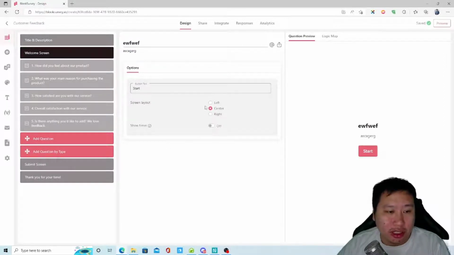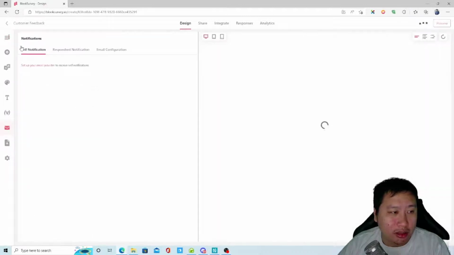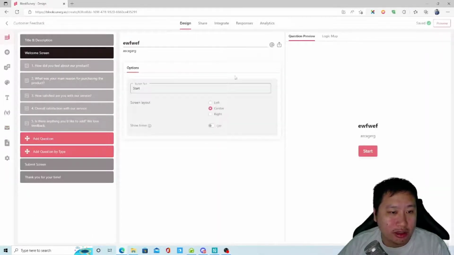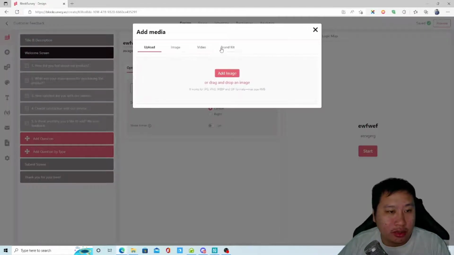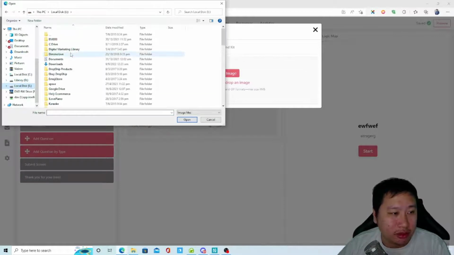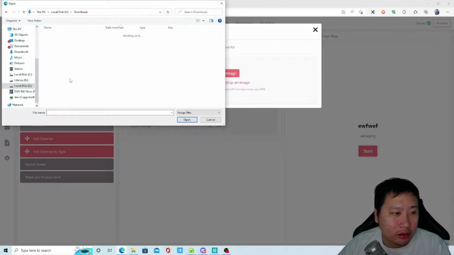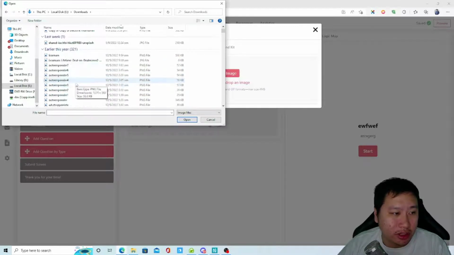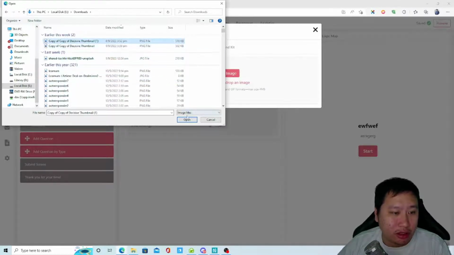And then of course you can have this thing called the screen layout, but you have to, I think, set up a background. Just give me a second. Upload. Okay, I don't really have any images, I think. Okay, I think I do. Let me just jump into this one right here. Okay, let's say we'll pick this one right here.